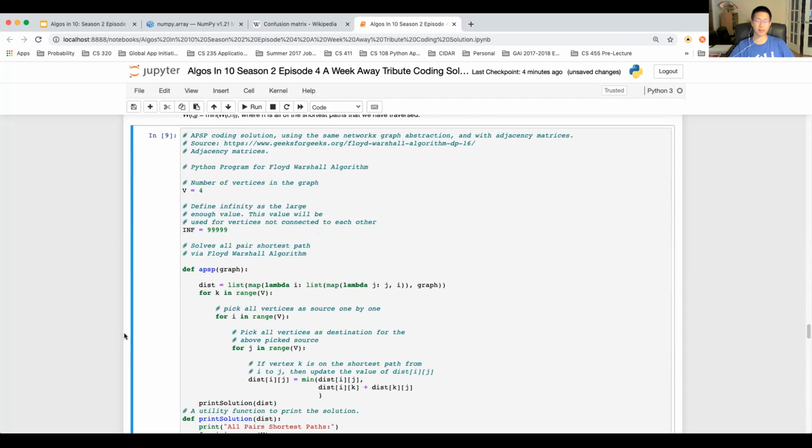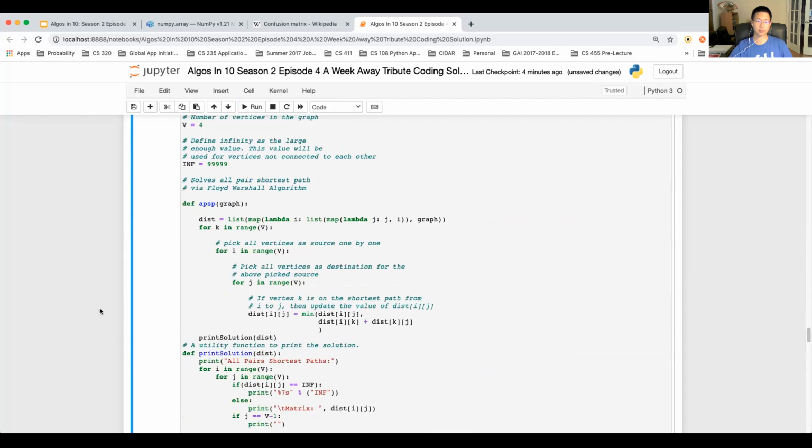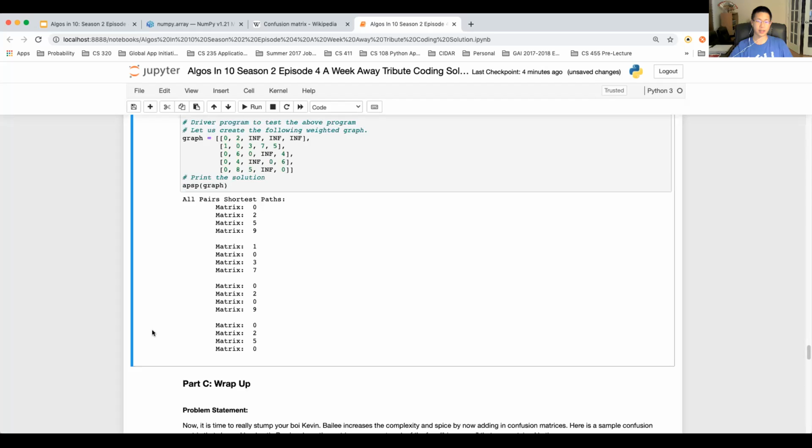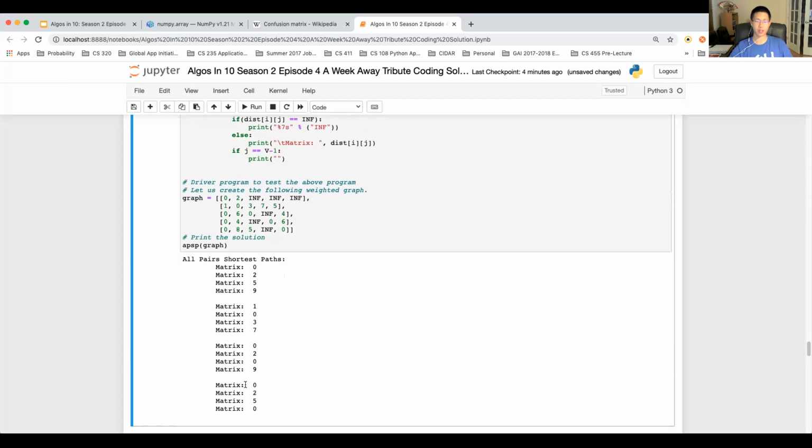All pairs shortest paths coding solution, pretty simple. You have 2, 3, 4 loops. So it's O(n cubed), cubic. And basically what we want to do is update the min as shown in dynamic programming. And here we show a matrix of all the shortest paths with all the graph nodes that we have shown in the previous episode.